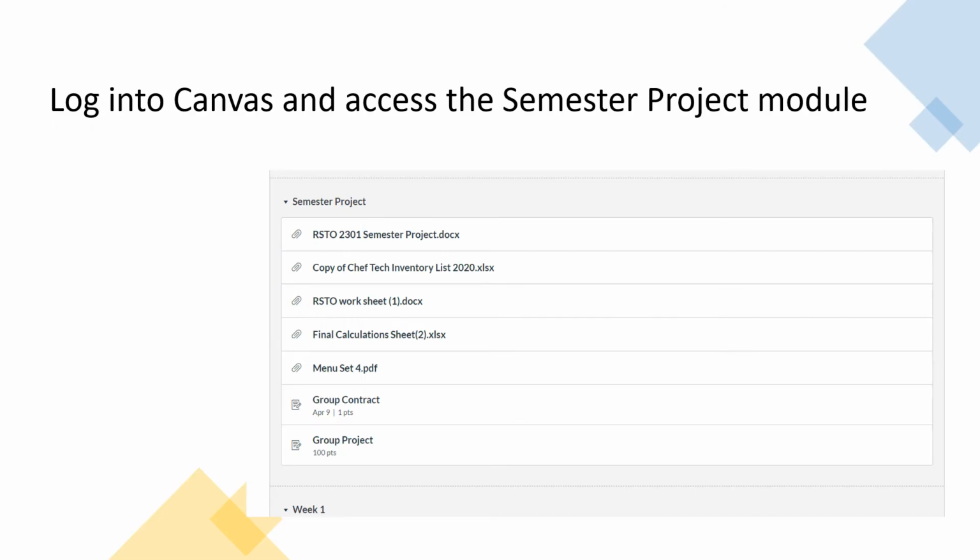The first thing you need to do is log into Canvas and access the semester project module. I've moved it up to the second module. I have the recorded lectures first, and then the semester project second, so that way you don't have to scroll all the way to the bottom to access this semester project. You're welcome.